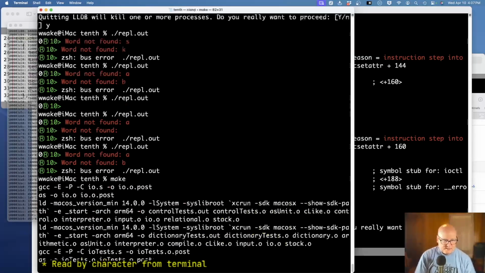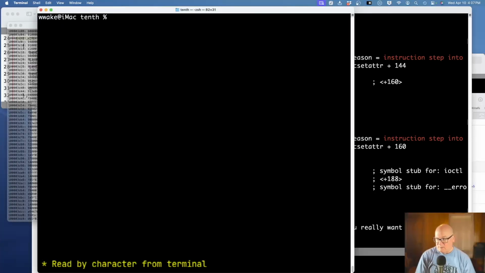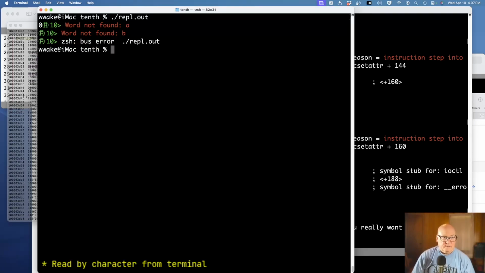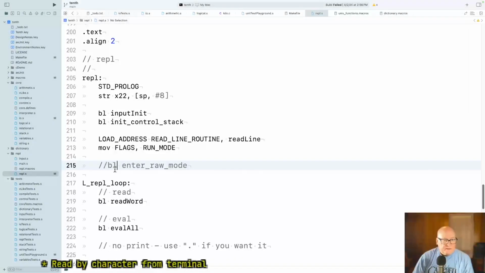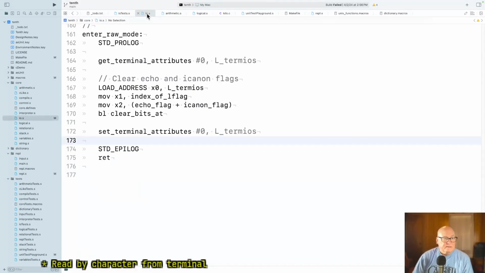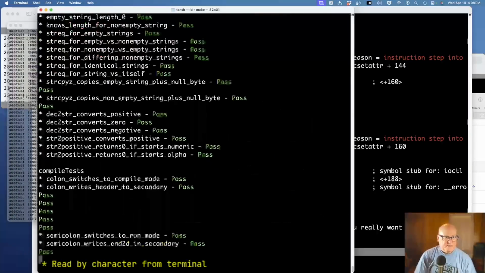So let's do a make. I think if I say reset, then it'll flip those modes back. Okay, so ./REPL.out, A, B, and it's not. C crashes. Do it again. A, oh, it called it. Wait a minute. Why did it print that 0 if I didn't call enter raw mode? Did I not save? I did not, apparently. Or I didn't make or something. Make.